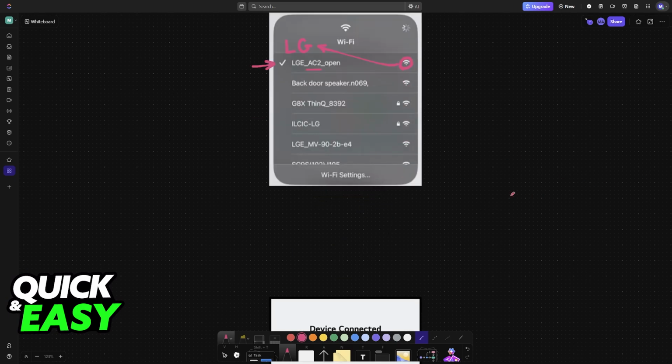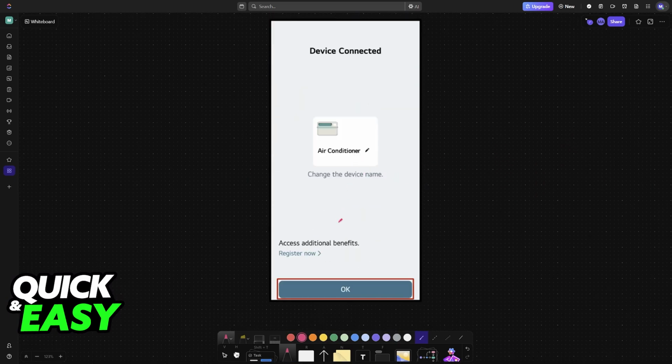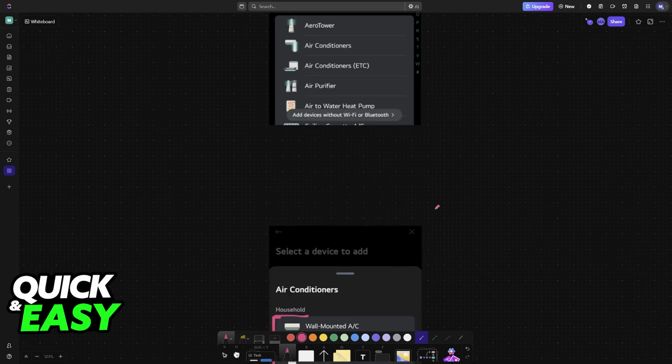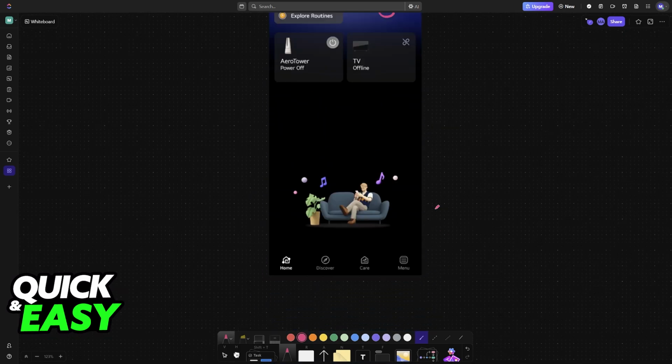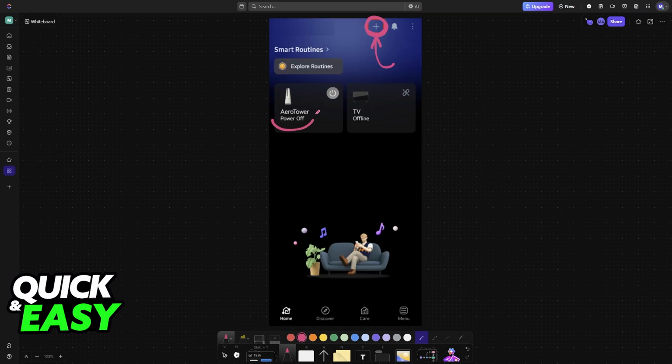Make sure that you are in close proximity of the air conditioner. And as long as your smartphone connects to the network that the air conditioner created, it is going to be detected and used on the LG ThinQ app. It is now going to be available for you to manage within the home screen of the application, like this device for example. I hope I was able to help you on how to connect an air conditioner with mobile LG.